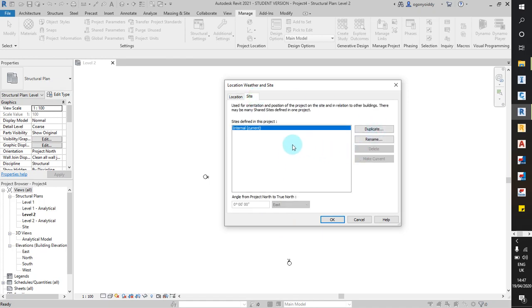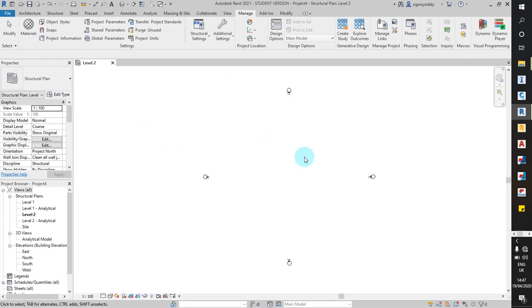On the site tab, you may have more than two sites in which the project is located. So you can duplicate, and you can add a new site. You can just label it as site 1. Let's say it's in one area and it's in a different location. I can select this one, and it's the current one. I can also select site 1 and make it the current one. And now I can make this one the current one. So I can click on OK.